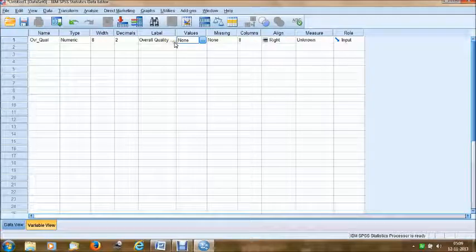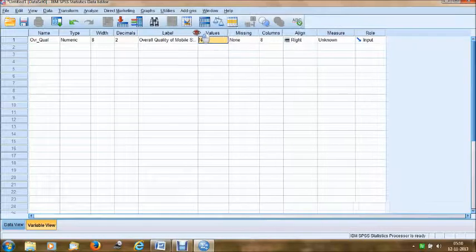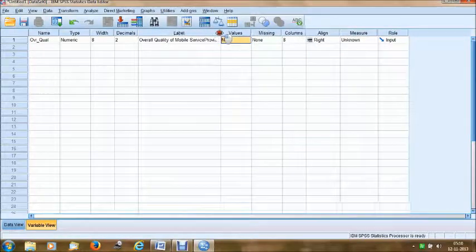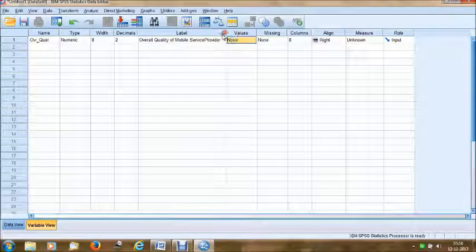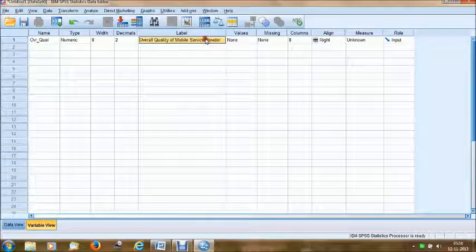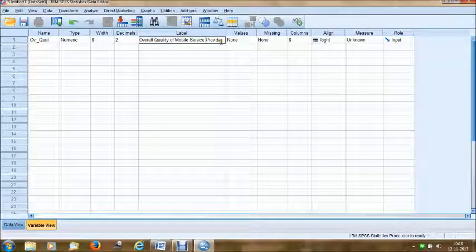Total label is not appearing. So what we can do is simply put a cursor here and drag onto its right until you can see the complete label. So now you can see overall quality of a mobile service provider.